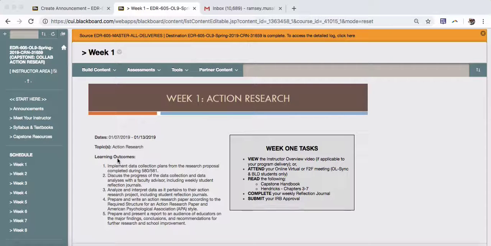Analyze and interpret data as it pertains to your action research project, including student reflection journals. Prepare and write an action research paper according to the required structure for an action research paper and the APA style. Prepare and present a report to an audience of educators on the major findings, conclusions, and recommendations for further research and school improvement. So that's this course in a nutshell, and it's extremely important that you just work within the template itself. It's laid out for you. Every single time you write a paragraph in that template, you are getting one step closer to completing your action research project and graduating.